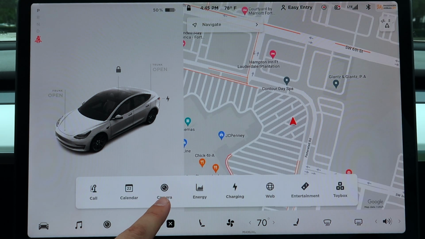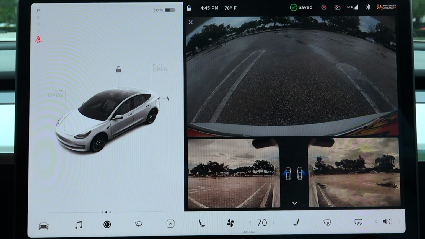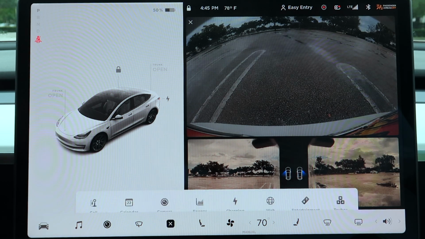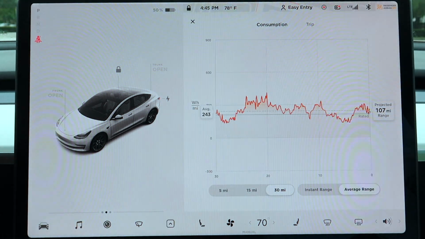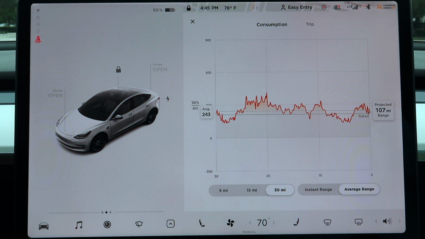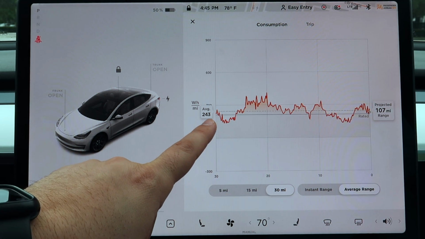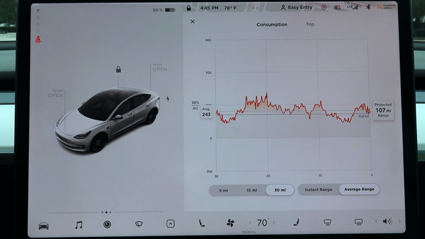The next option is going to be the cameras. You can also pull them up this way as well. Pretty simple there. The next one is going to be your energy consumption. So this chart is a bit confusing to read, but essentially what it will tell you is the solid line down here actually shows what the car is rated to be getting at, and then the dotted line above is the average that you get while driving. So I'm averaging 243 watts per mile, which isn't bad. It's pretty close to what the car is rated at.